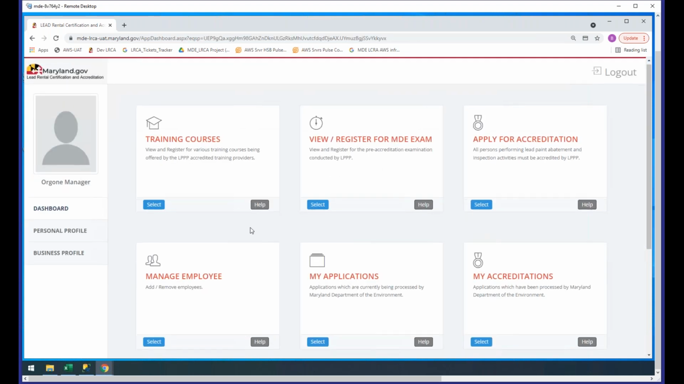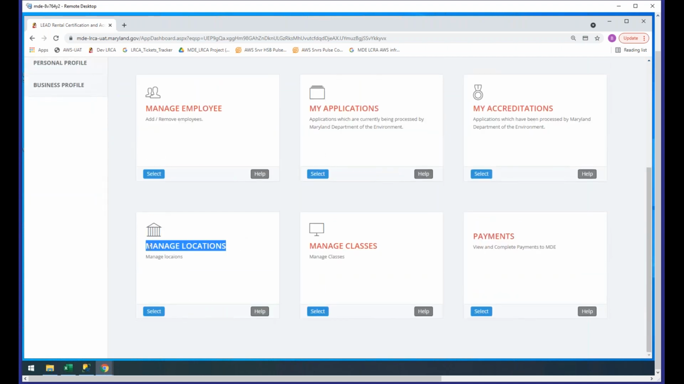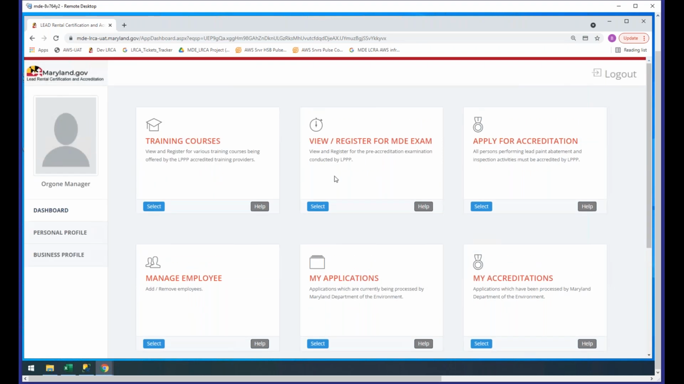So if I go to dashboard, I can see manage employees. I can add the headquarters or the physical locations related to the business in manage locations. And if you are a training provider, you will have access to manage classes where you can schedule classes. So these three tiles will be available on your dashboard only once you are authorized to manage a business.